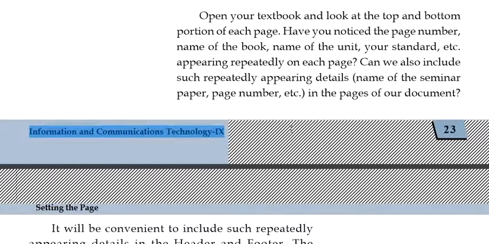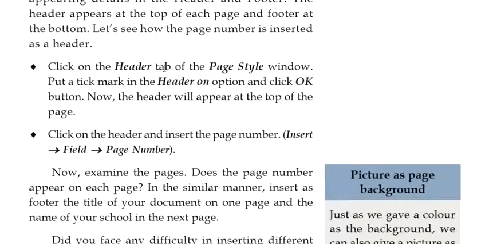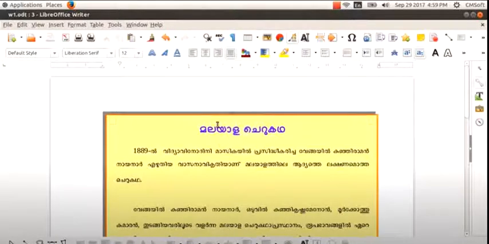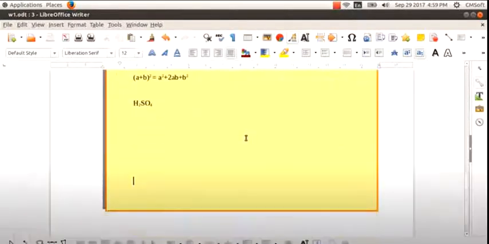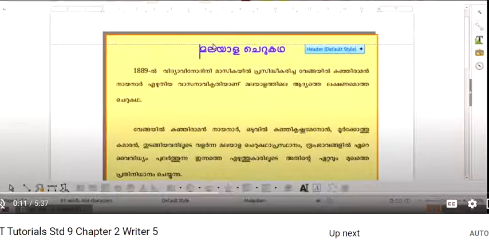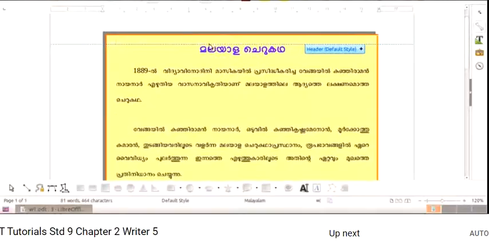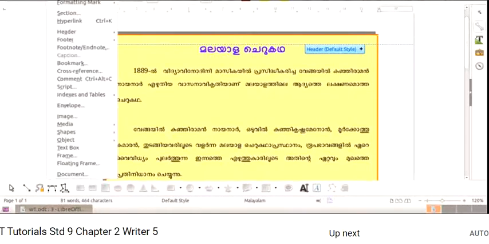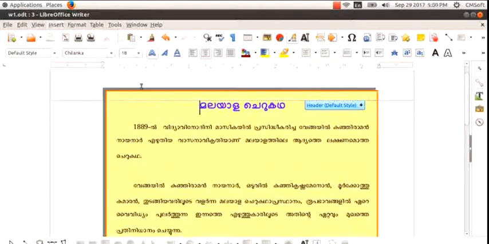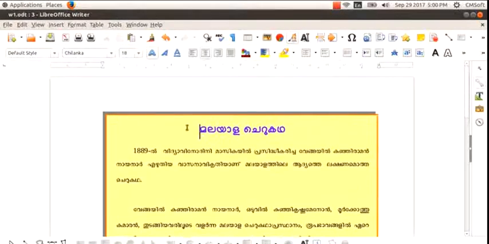We can also include header and footer in our LibreOffice Writer page. For that, first click on the header tab of the page style window. Then put a tick mark in the header on option and click OK. First open our document in LibreOffice Writer. Click in the insert menu, then select header.